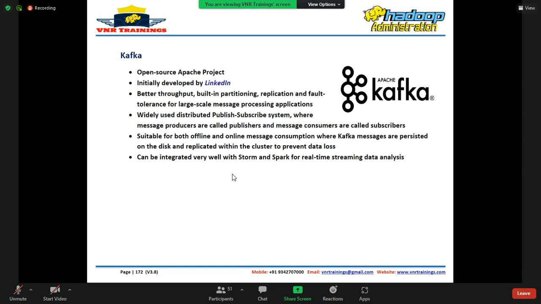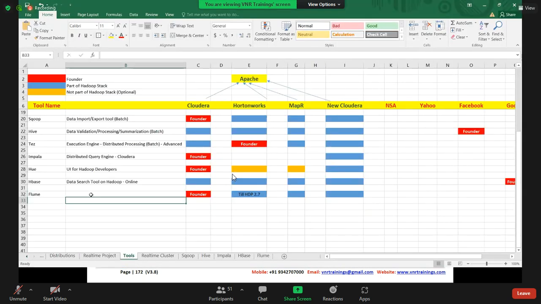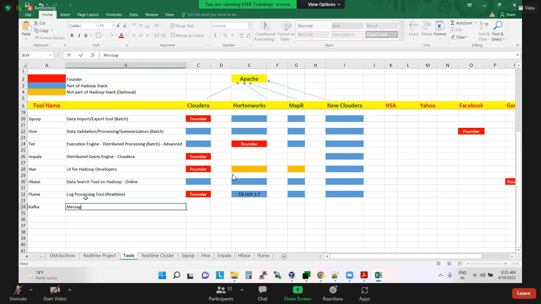So what is Kafka? Kafka is an open source Apache project, initially developed by LinkedIn. Going back here, tools: Flume is a log processing tool, and it processes in real time mode. Then the next tool is Kafka. So what is Kafka here? A message processing tool.